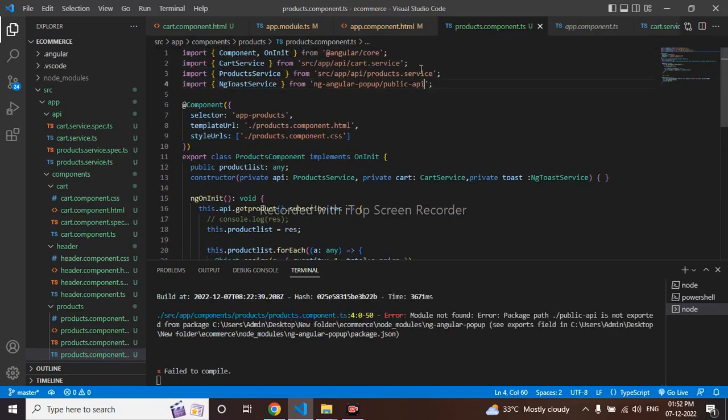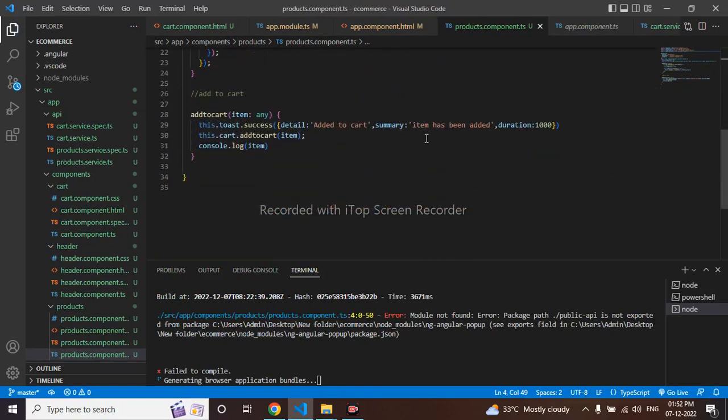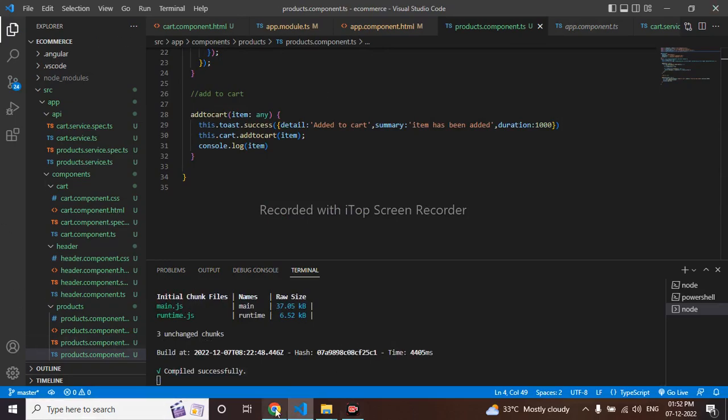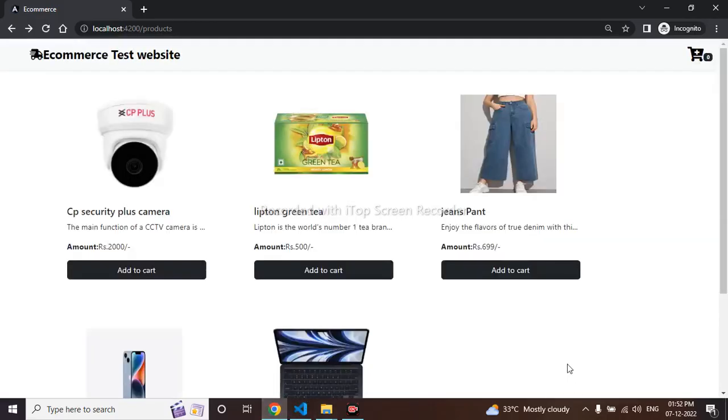So let me remove this public API. This is not needed actually, and let me see. So we are getting the error. And let me go to my UI. I'll add item to cart. We can see added to cart.